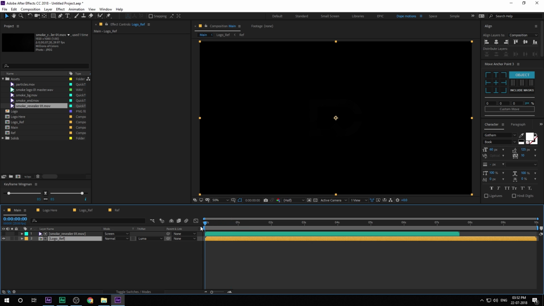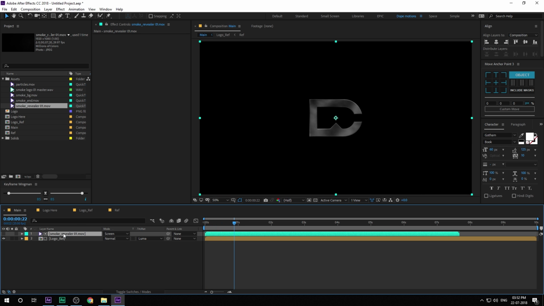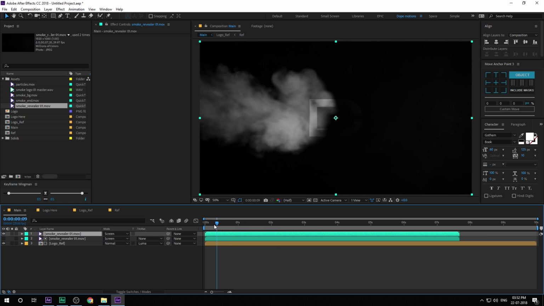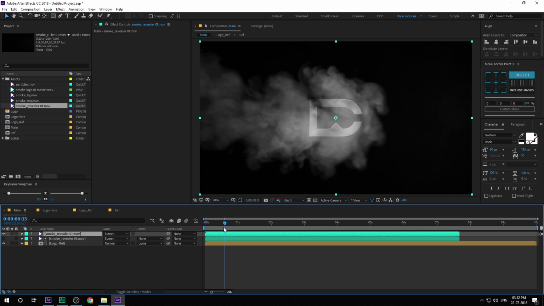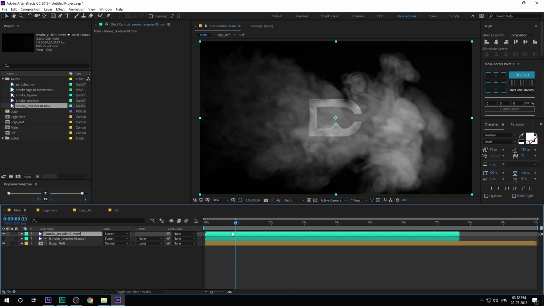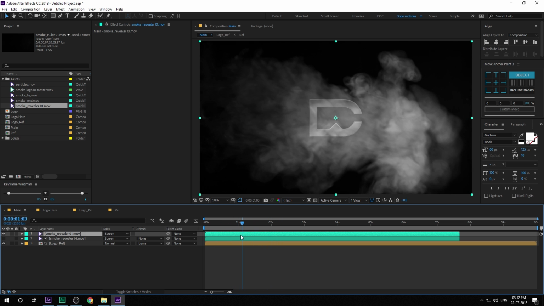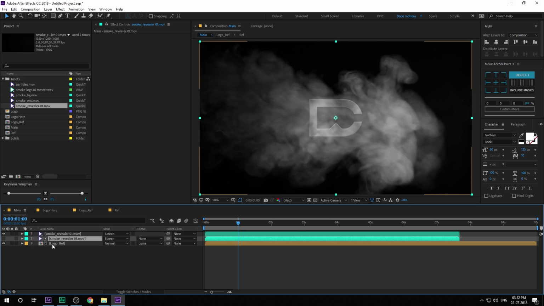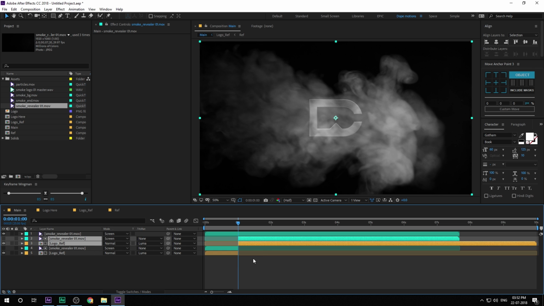So now you can see the smoke inside the logo, and then I can basically just duplicate this. Hit Ctrl D to duplicate the layer, and now you can see we have something like that, and that is what I'm going for. Pretty good. Now let's go to around maybe 1 second and split this up. Select both the layers and hit Ctrl Shift D to split the layers. And then let's set this to no track matte and just animate the opacity of this one.